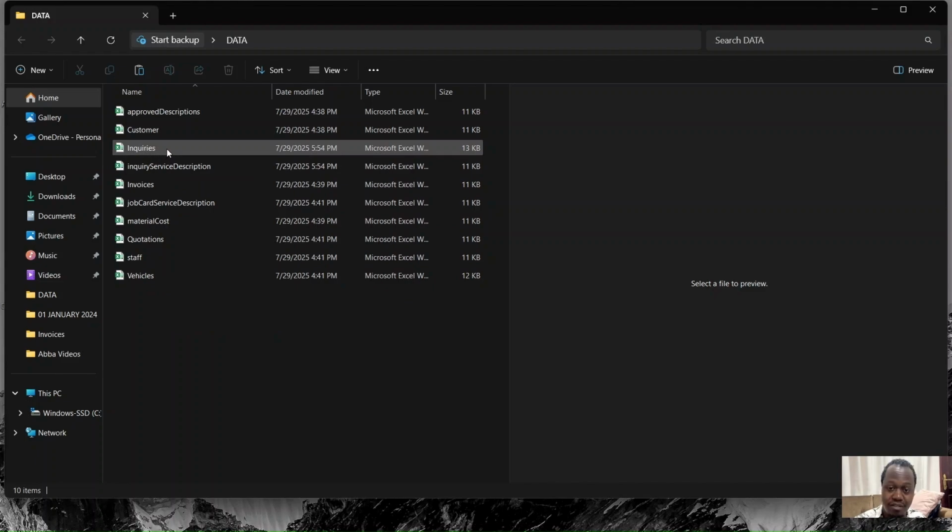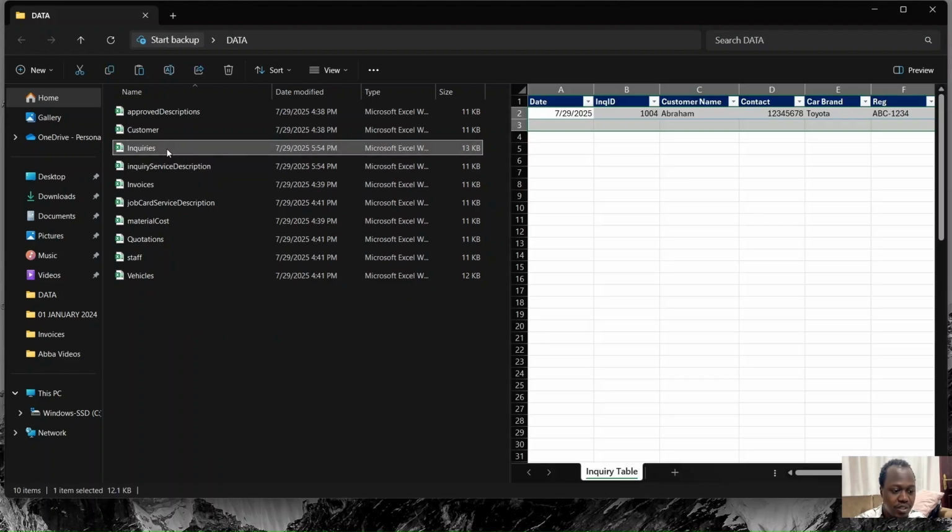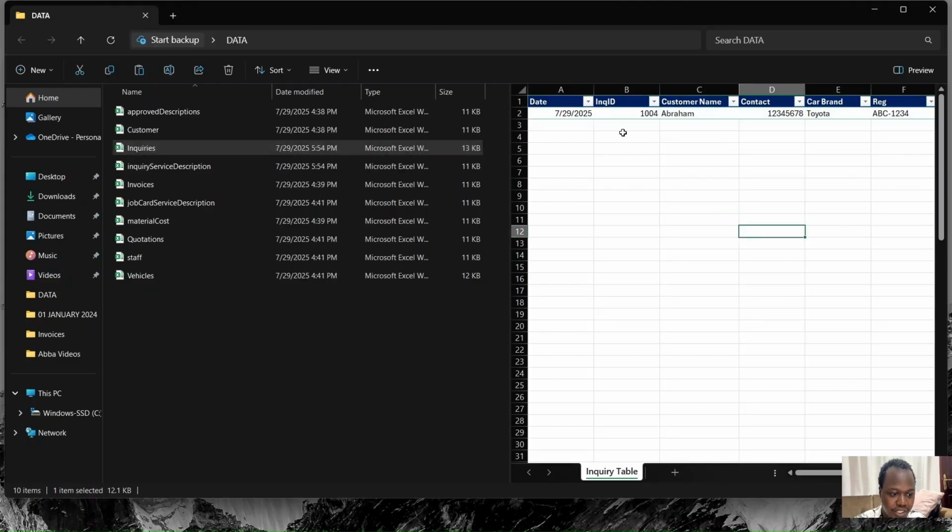So we have a table called inquiries. When you click on this table called inquiries, let's preview this table. You can see that all the information is here. You see the date is there, the inquiry ID is there, the name of the client, the contact, the car brand, all this information.